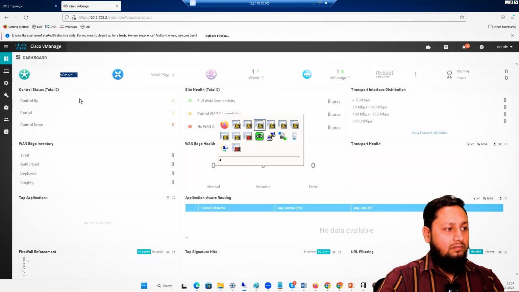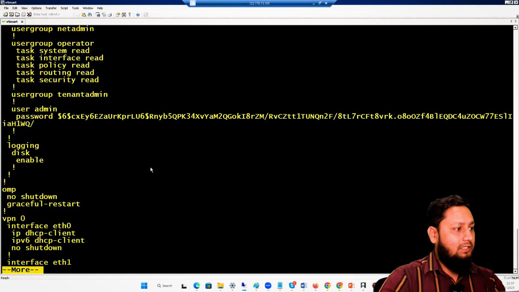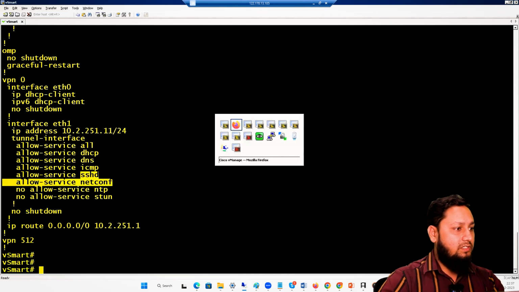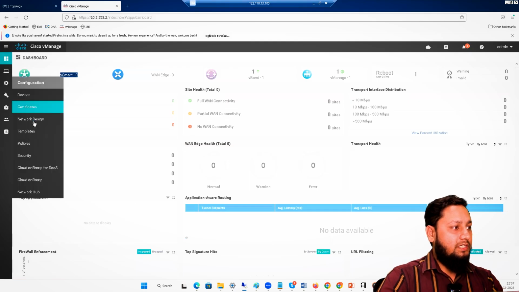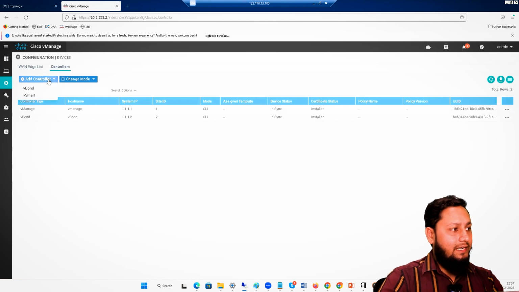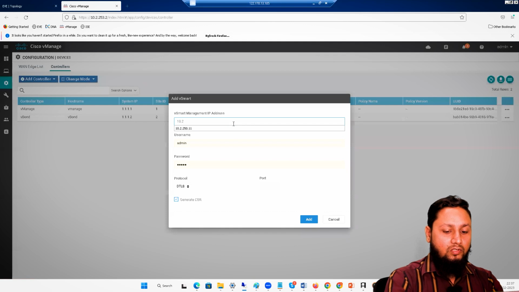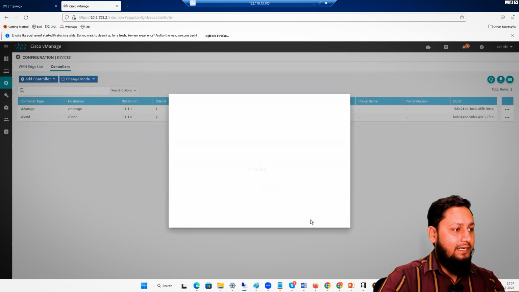Again, first thing that we need to do is check if my services, the netconf and all the services, are up. So here allow services SSH and netconf is there. That is good. Now same process. Go under devices, controllers, add controller. This time vSmart, the IP address of the vSmart 10.2.251.11, username and password, generate CSR, add.